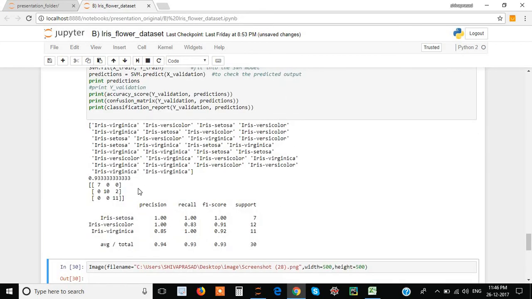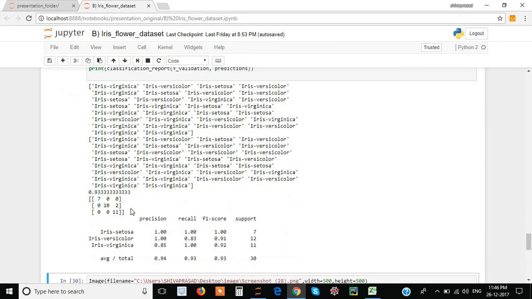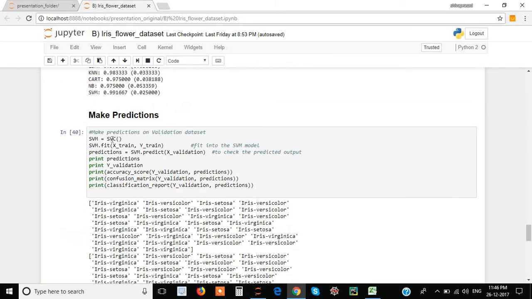You can see these are nothing but the predicted values, and we also check the validation testing result. Using these two, it is going to verify and give the accuracy score and the confusion matrix. I have not commented these things, so that result is also printed here. I will just comment these two lines so that you won't get confused.